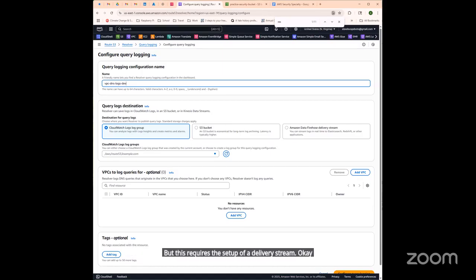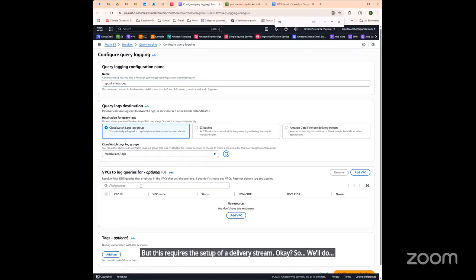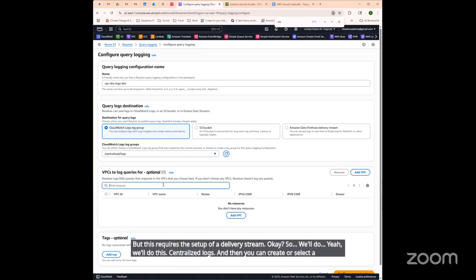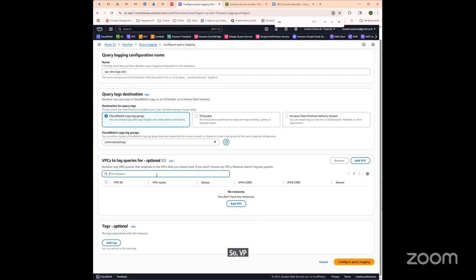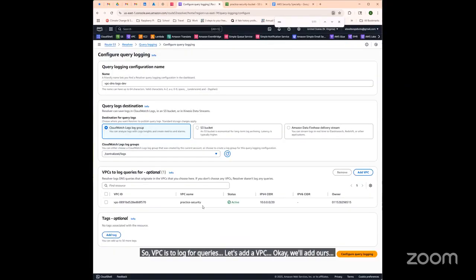Okay, so we'll do, yeah, we'll do this, centralized logs. And then you can create or select a resource. So VPC, still log for queries. Let's add a VPC. Okay, we'll add ours. Okay, and you'd add the tags, and then we only have one non-default.